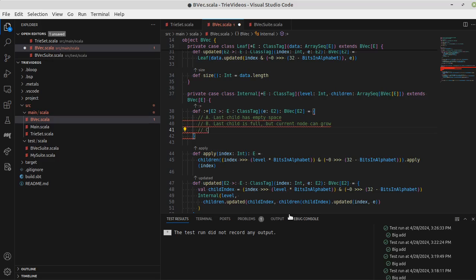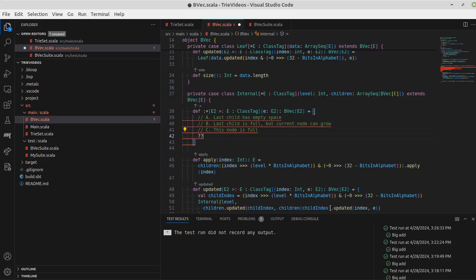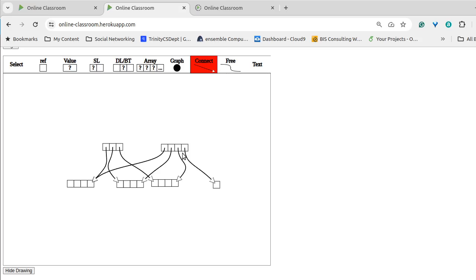Which leaves option number 3, which is this node is full. Okay, so if this node is full, then we'll get rid of the red there. If this node is full, let's go ahead and erase option B and go talk about what happens if this node were full.